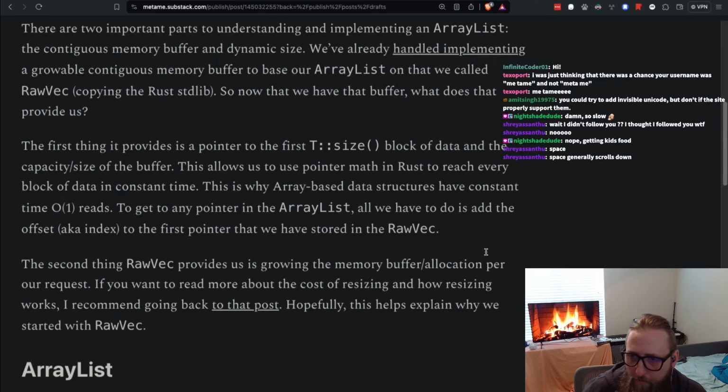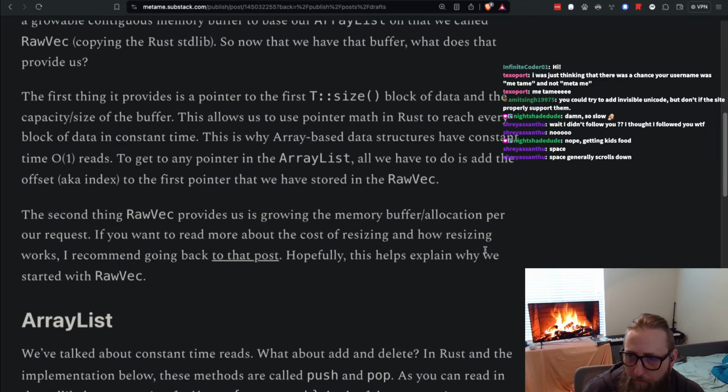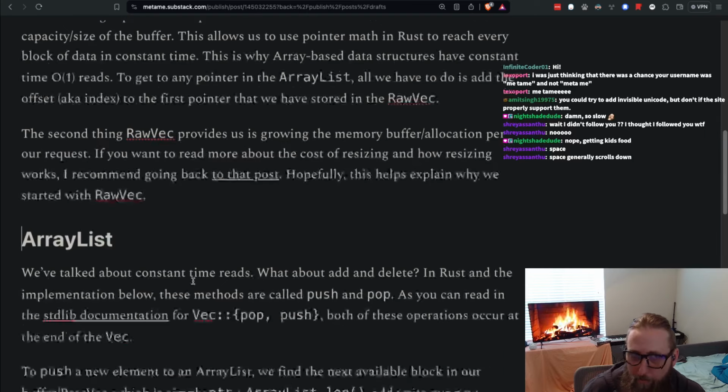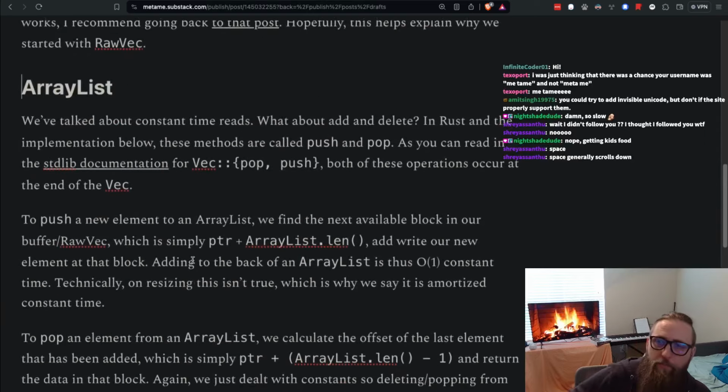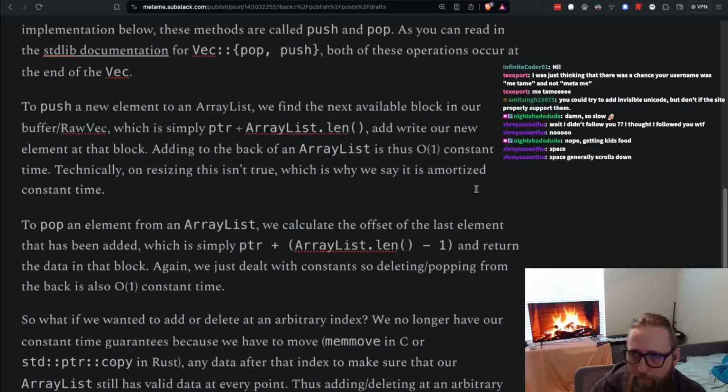The second thing raw vec provides is growing the memory buffer allocation per our request. If you want to read more about the cost of resizing and how resizing works, I recommend going back to that post. Hopefully this helps explain why we started with raw vec. We've talked about constant time reads. What about add and delete? In Rust and the implementation below, these methods are called push and pop. As you can read in the stdlib documentation for vec, pop and push both occur at the end of the vec. To push a new element to an array list, we find the next available block in our buffer raw vec, which is simply pointer plus ArrayList.len, and write our new element at that block. Adding to the back of an array list is thus O(1) constant time.